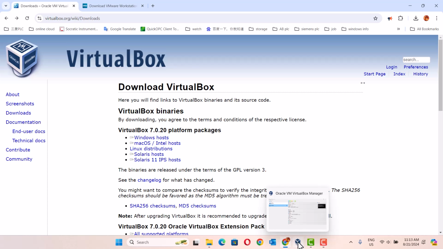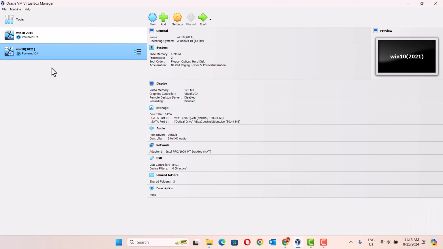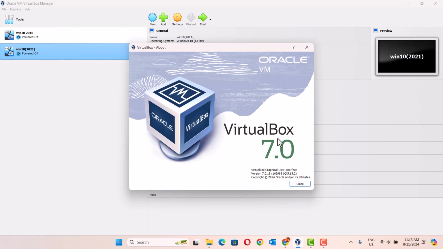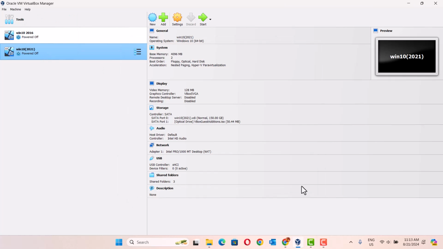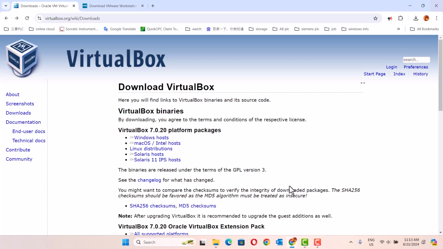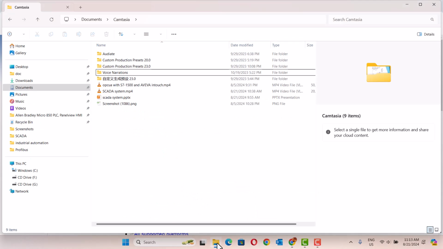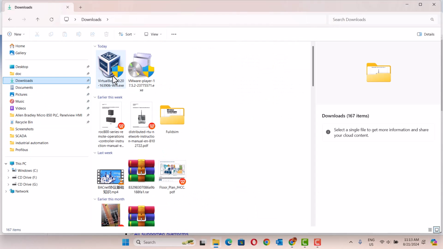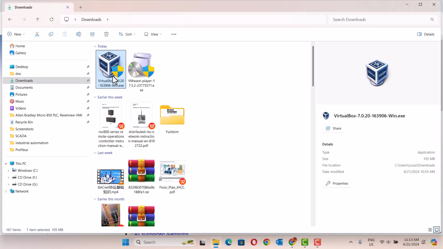Now I update it from 7.0.18 to 7.0.20. Okay, let's start. I download already. Okay, start.